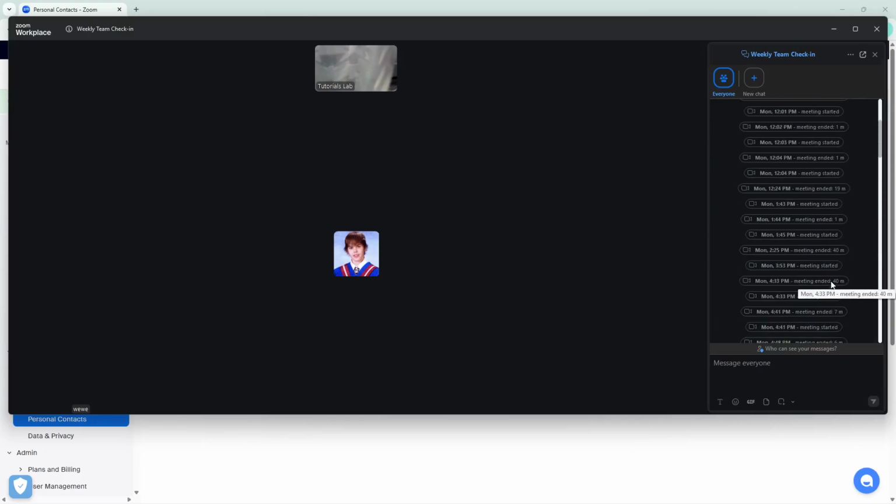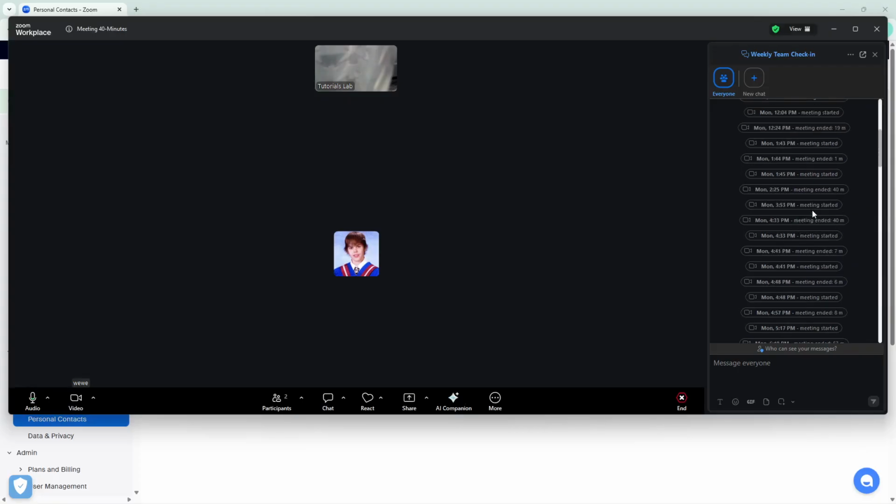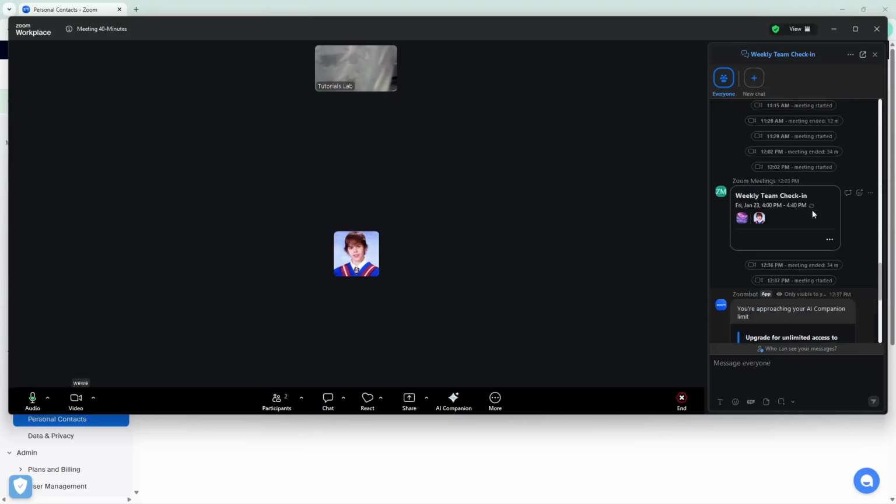You can scroll up to see older messages or down to catch up on more recent ones. The interface makes it simple to navigate through all the communications without missing anything important.